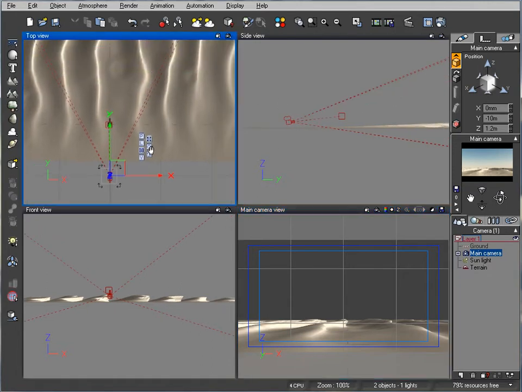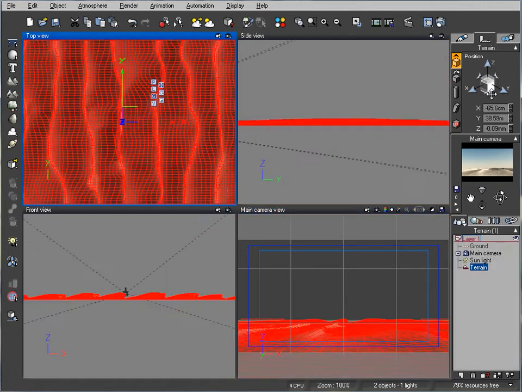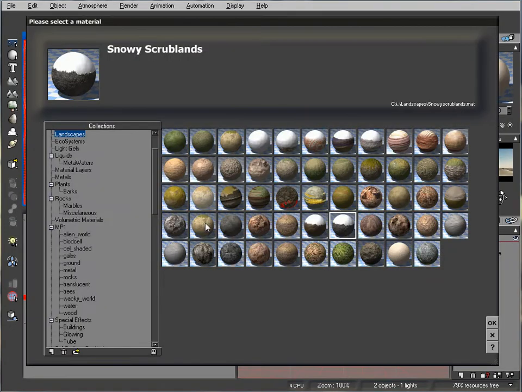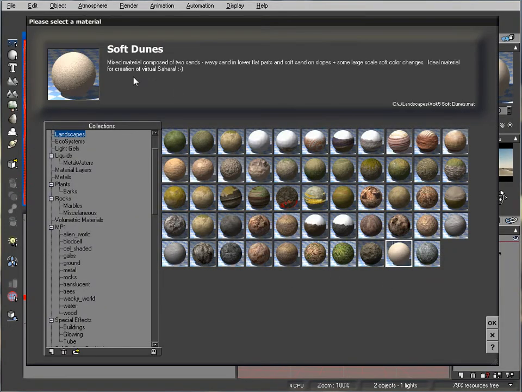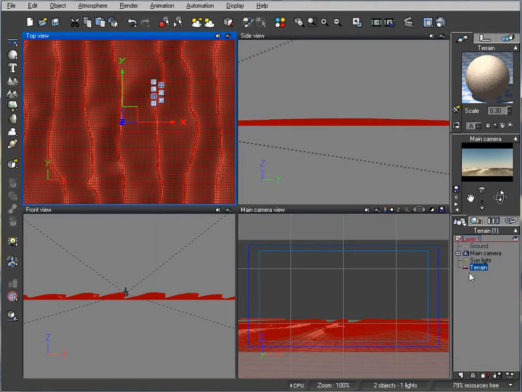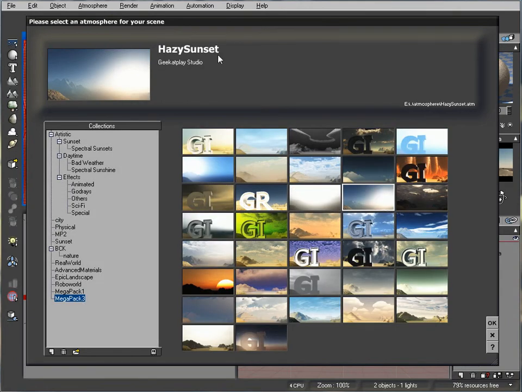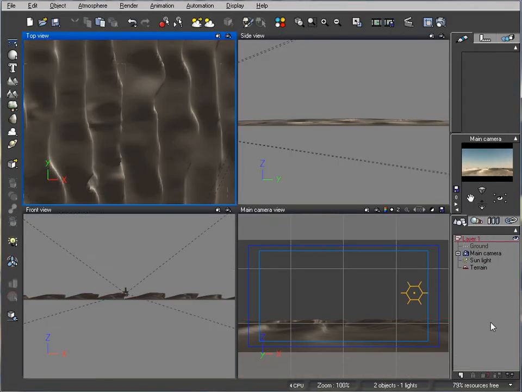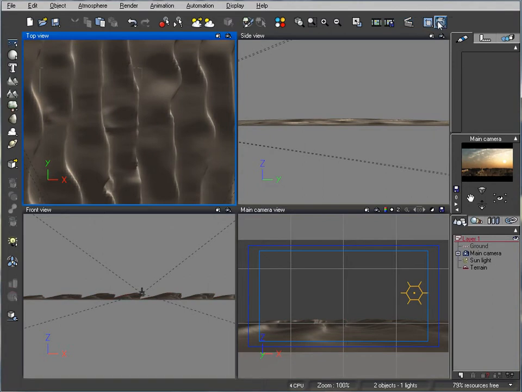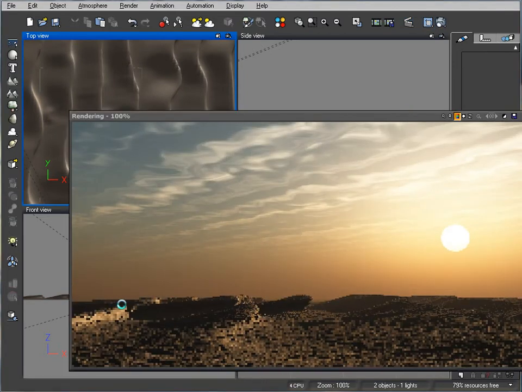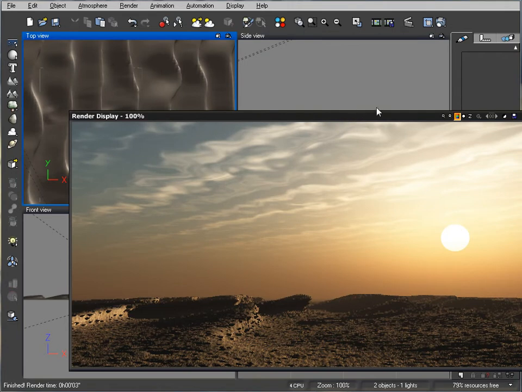Let's now add a couple more things. With the terrain selected, we'll go to our materials, and I'll select soft dunes from the landscape folder. Now I want to load an atmosphere. I'm going to load the atmosphere, and the one I will use is from our Megapack 3. It's called Hazy Sunset, and we'll look in a second at the details on this. Let's preview right here with the preset skies looking.